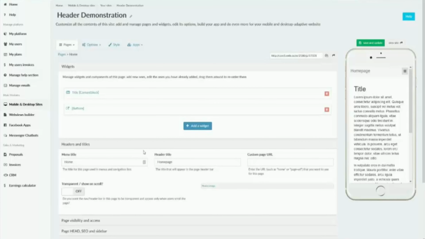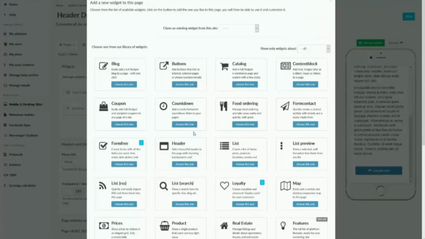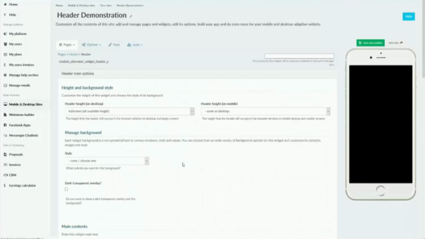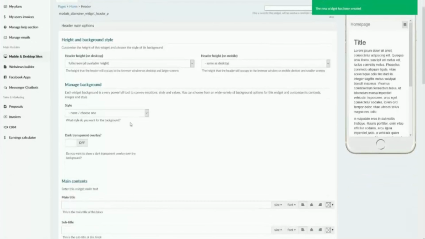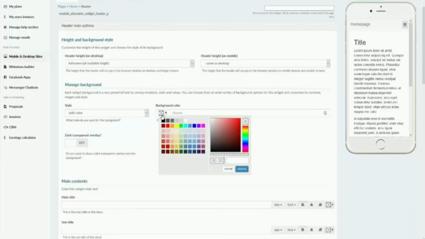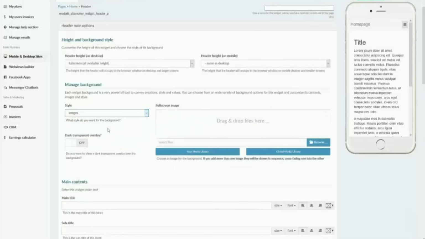So you can see here I've created some text and a button right down here at the bottom. And I've done that for demonstration purposes, and you'll see why in just a bit. So when you go ahead and add a widget, header is located here near the top. Once you create a header, you can add any of the content you want. So for example, if I want to make a nice background, you can choose from solid colors, even images, or even videos. So let's go ahead and make a nice image.